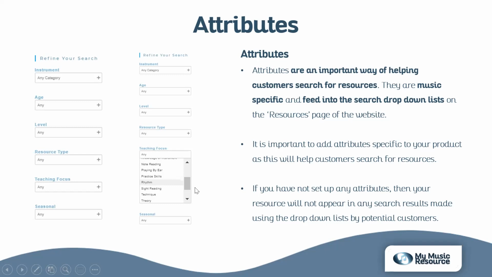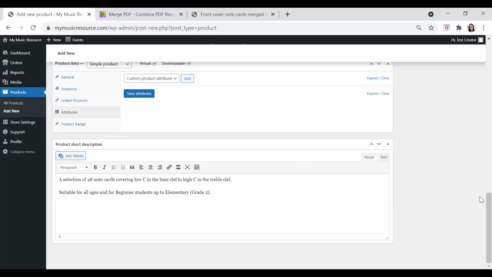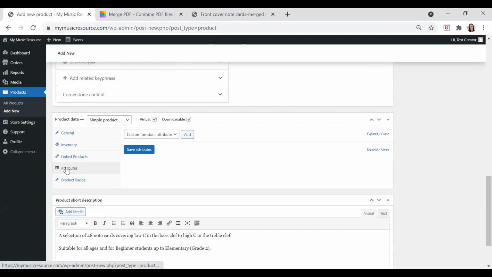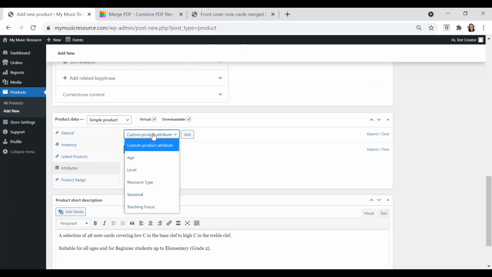It is important that you fill attributes in because if you don't, then when a customer uses these drop-down lists, your product may not appear if you haven't chosen attributes specific to your resource. How do we add attributes to the product? Well, we go back to the product data box here, click on the attributes tab on the left-hand side, and then go to this box, custom product attributes. You can see here all of the attribute categories.